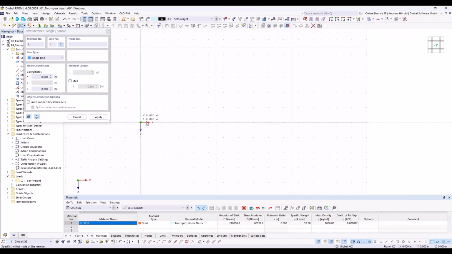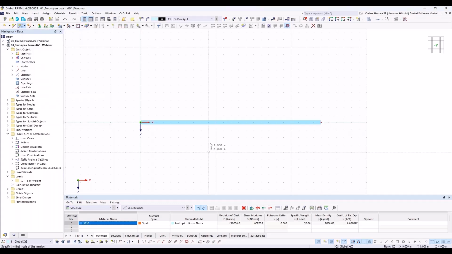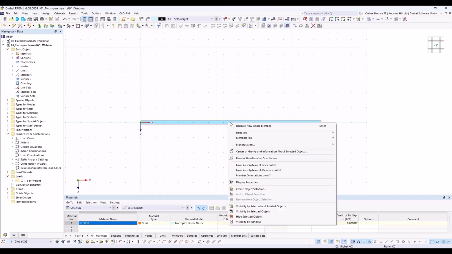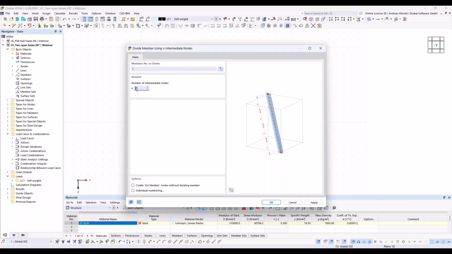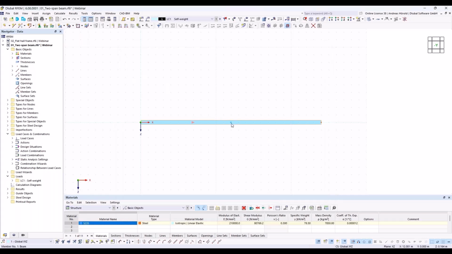So I create a member with a length of 24 meters and I divide the member in the middle with right click, members, and divide member and intermediate nodes. One intermediate node, and that I create a node without dividing the member. I select this option here, create on member nodes without dividing member. Okay, there's the node.